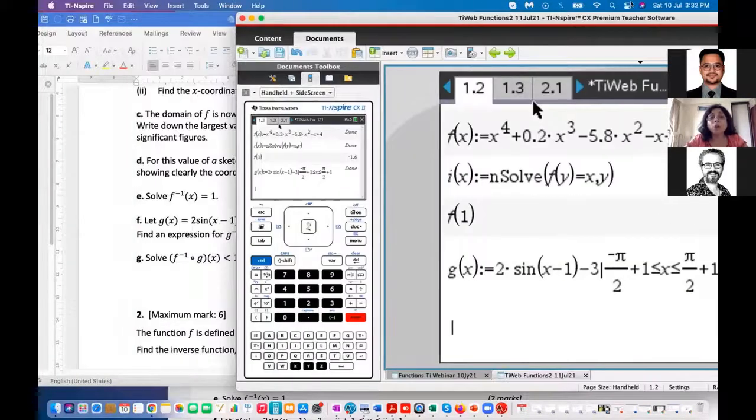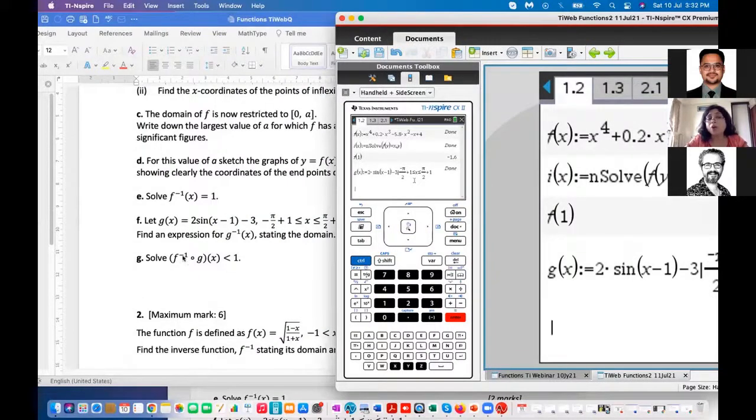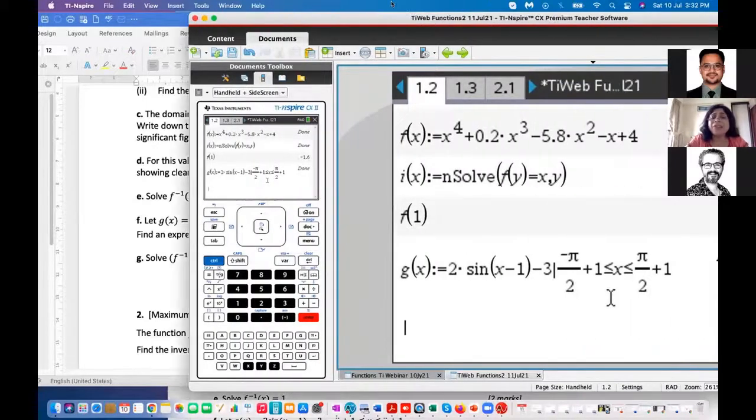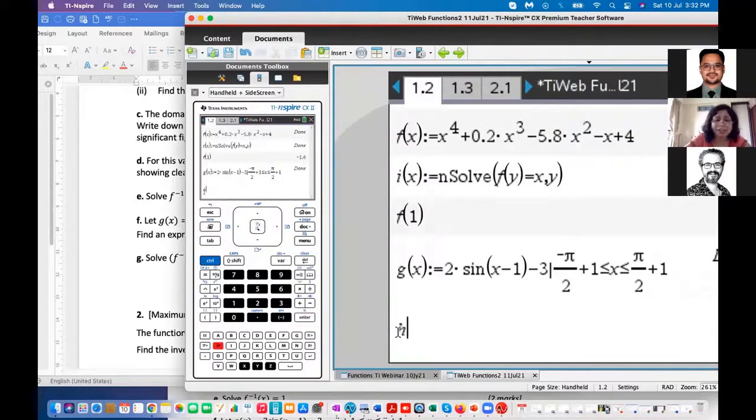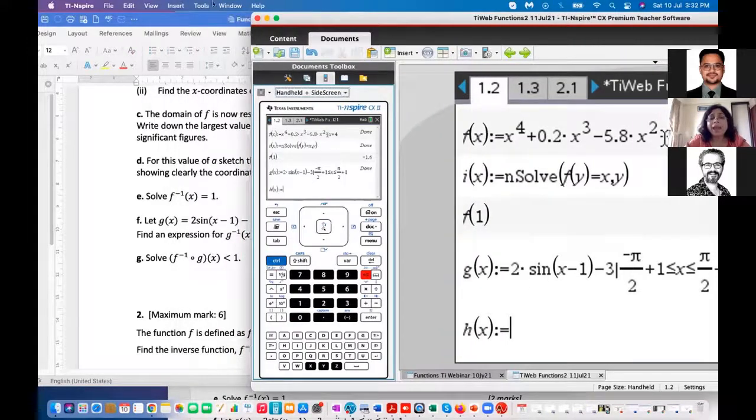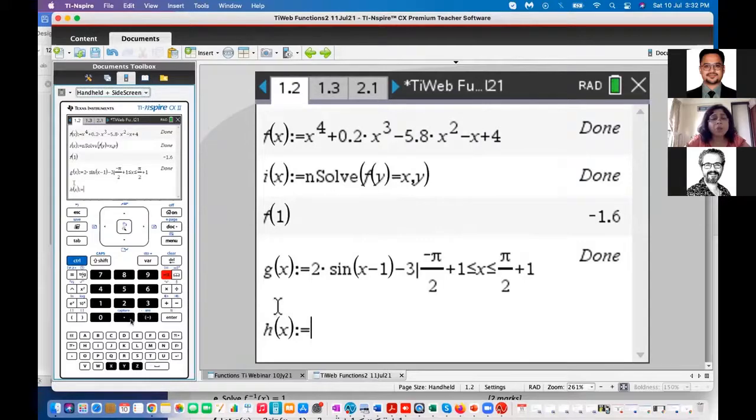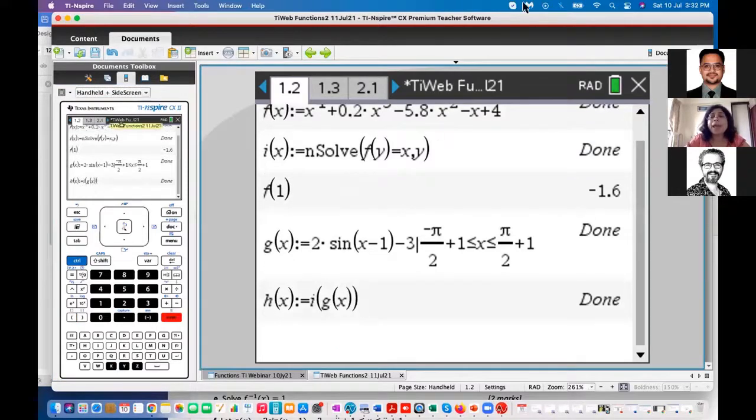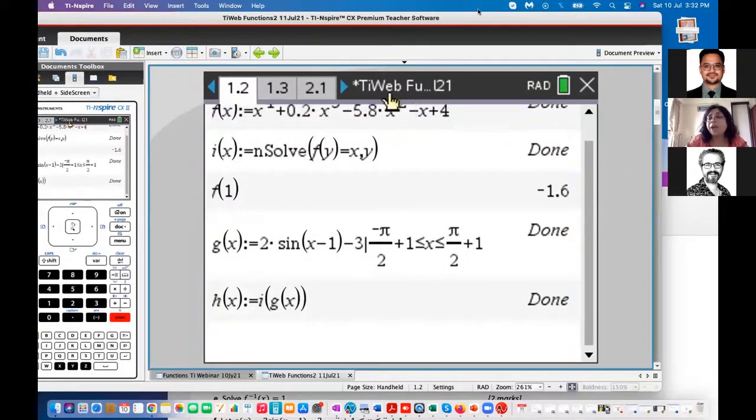And now the question here is solve for f inverse of g of x. So I'm going to define this as h of x, a new function. And I'm going to say now f inverse is I. So I'm going to write this as I of g of x, because this is our composite function, right? And I'm going to define this. Okay. And now I'm going to graph that, because I have to find out where it is below.